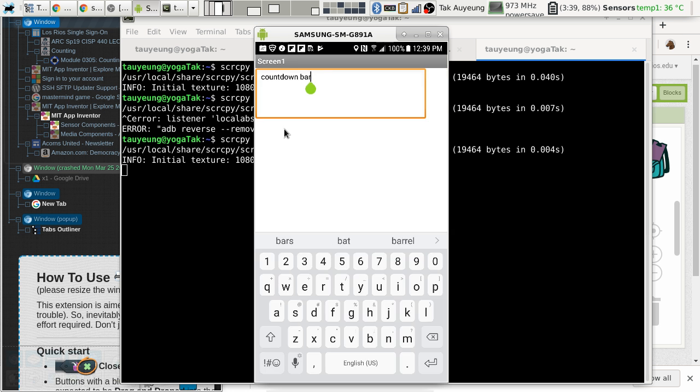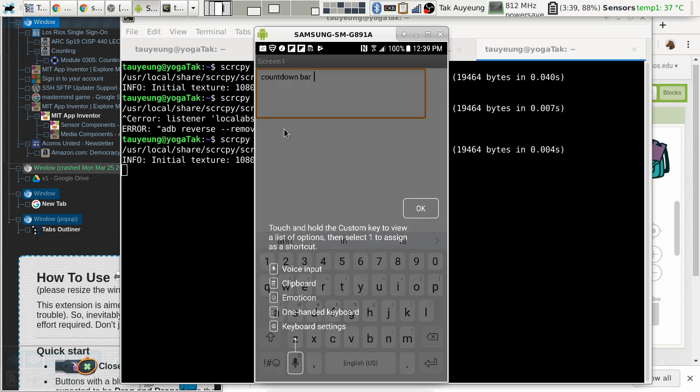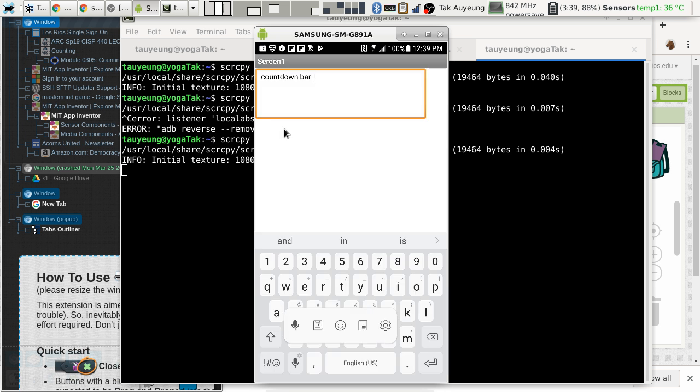Okay, so this is the other way you can do it. Click on the keyboard first, and then force it here to switch to a different language. And I think it's long pressing this thing here. So you can voice input, hold and list of options. Select one to assign as a shortcut. Okay.